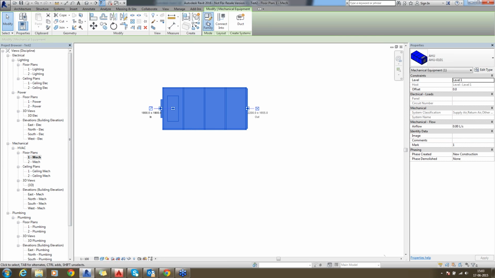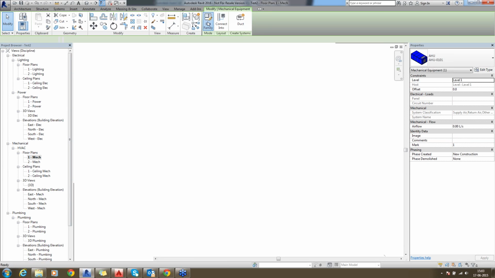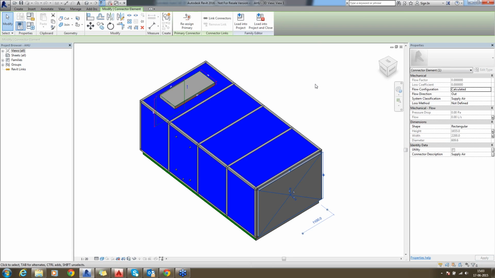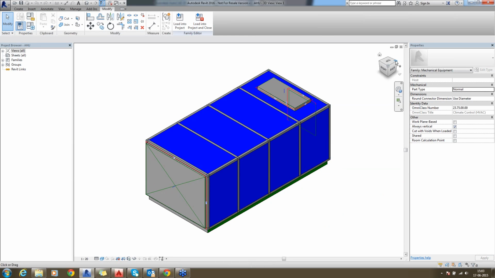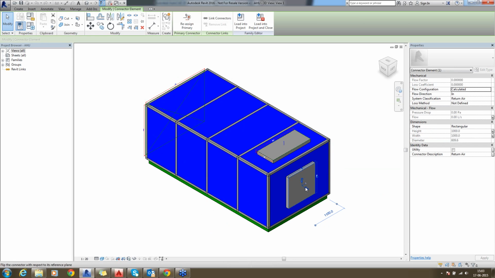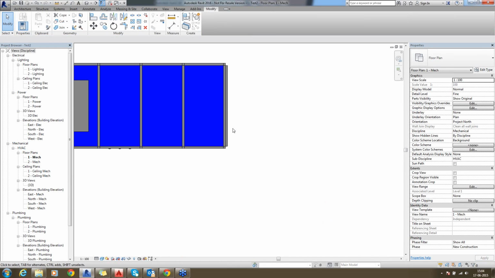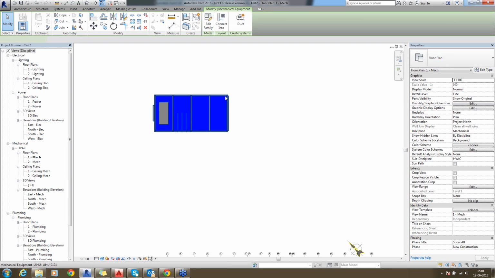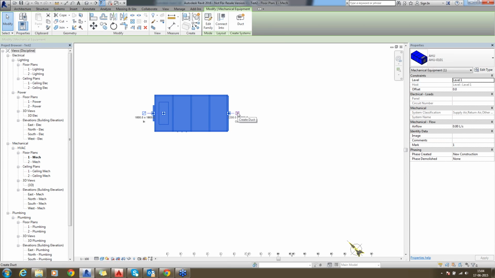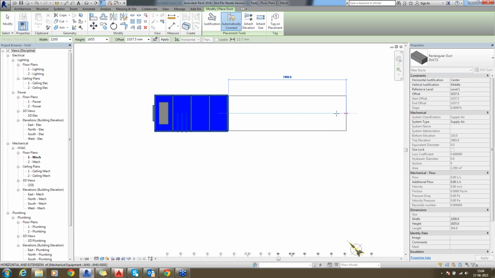If we edit this family, say this is the supply. This is what we place in others based on the purpose. Okay. This is return. For example, I'm selecting this air handling unit and running the duct. Okay, so I'm getting the size in different.